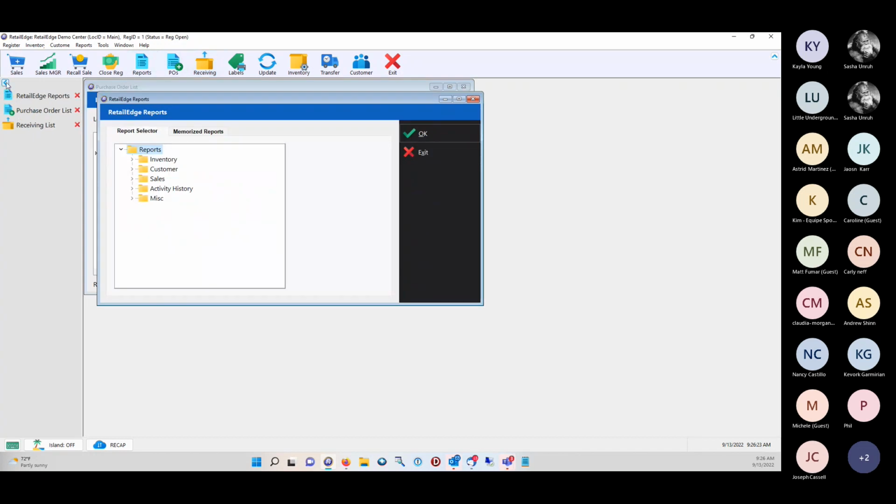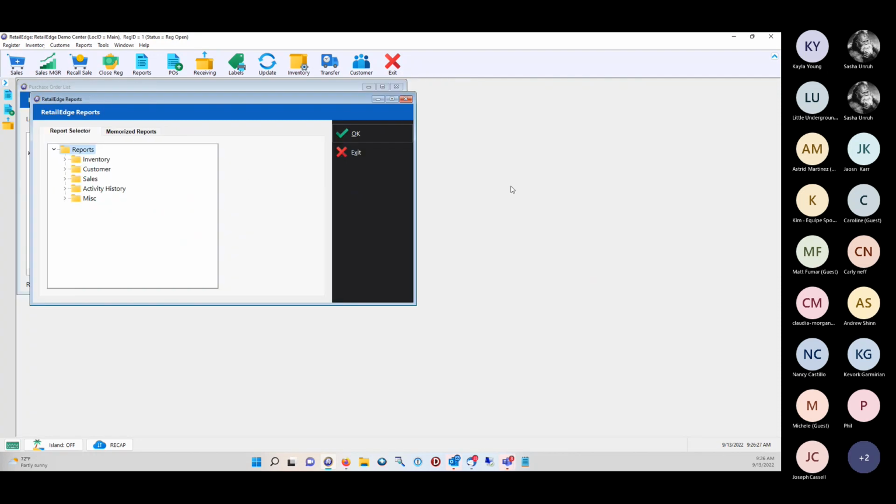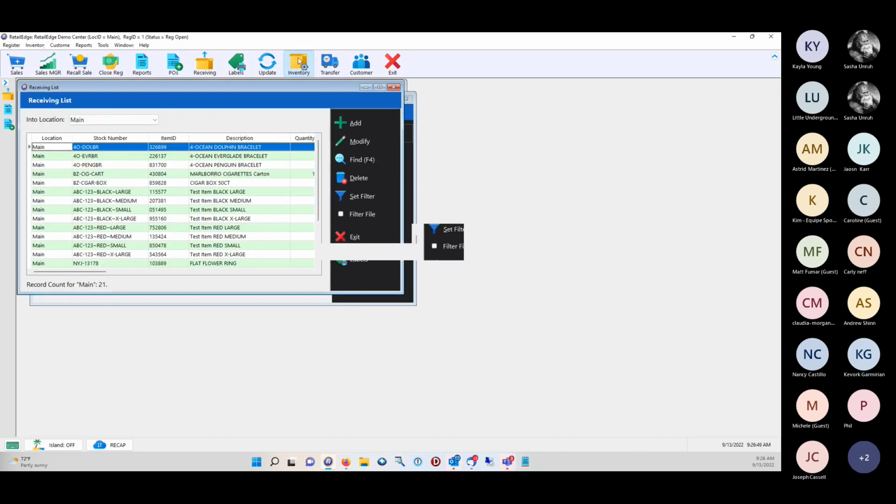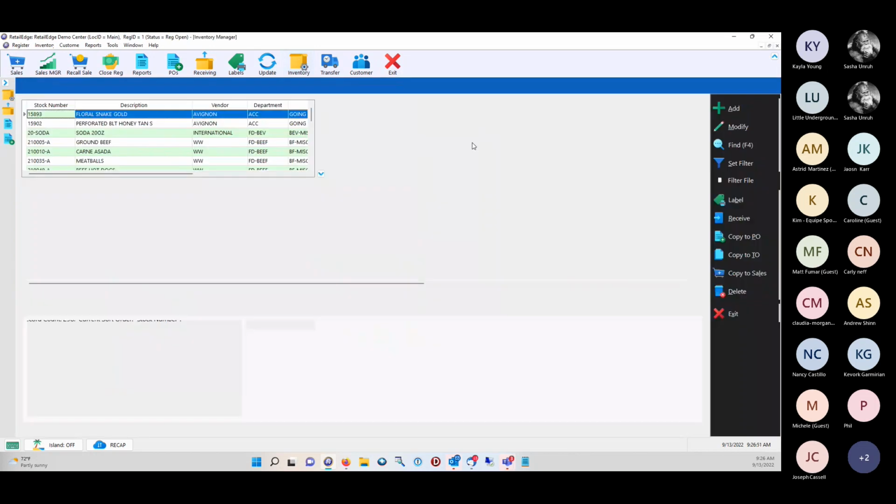And if I want to not use that much real estate, I can minimize it and make this bigger. This is handy if you're on a 15-inch monitor at your register and you still need to see what's going on, what you have open in the background, but you don't want to give up too much space. Another big one has been under the inventory manager section, and this is going to be right here. Oh, that's receiving. Let's go to inventory. I'm going to go full screen on this.